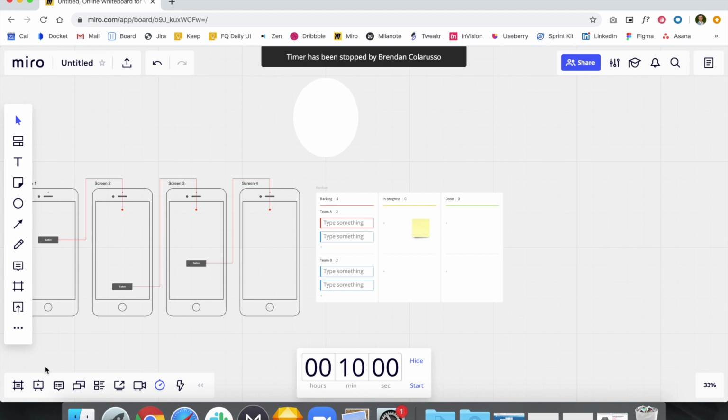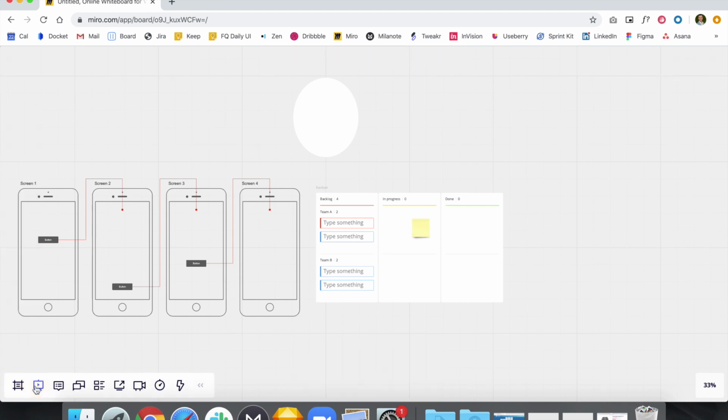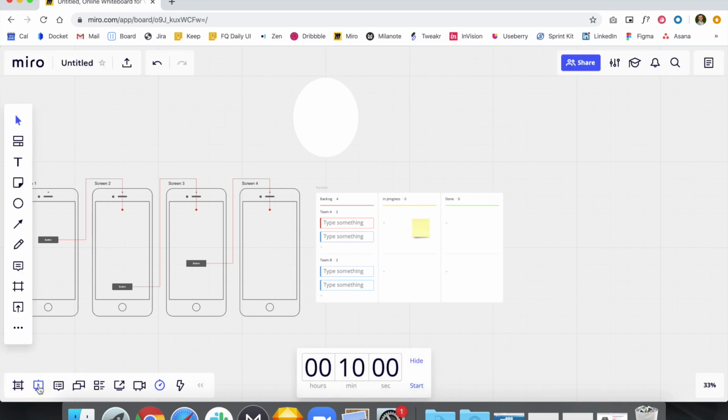Additionally, there's a presentation mode where it just gets rid of the bar here for you. You can also close this out. There's a chat if you have multiple people. There's screen sharing and also video chat. So if you're working with your team, you can all be working in Miro, and rather than having to go to Zoom, you can just do it here.